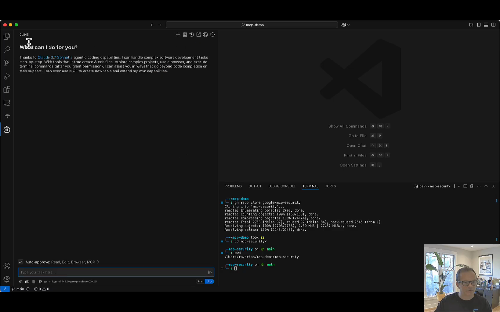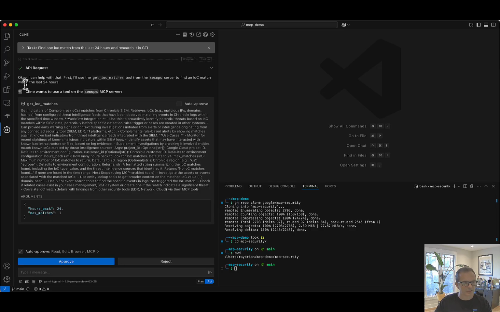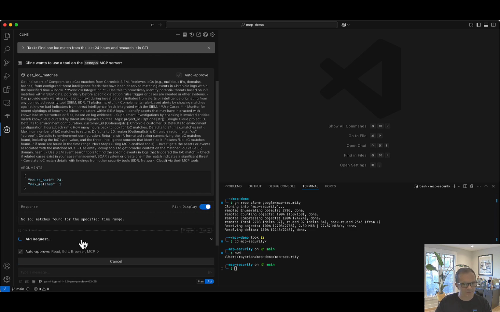And now when I go over to Cline, I can do things like find one IOC match from the last 24 hours and research it in GTI. The model is going to take my prompt, select the appropriate tool, and say, hey, Cline wants to use the tool on SecOps for get IOC matches. When I click auto approve here, the next time that tool is called, I won't have to discreetly approve it. And this is a nice security measure to make sure that you understand what this LLM is doing.